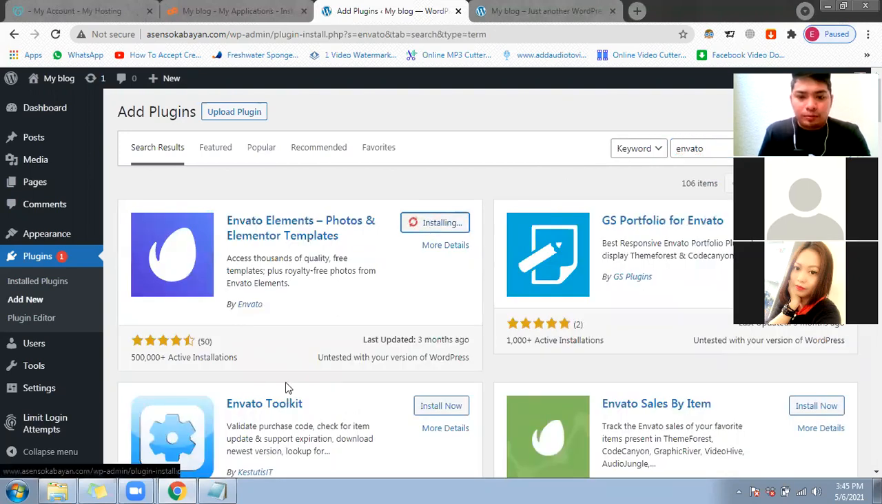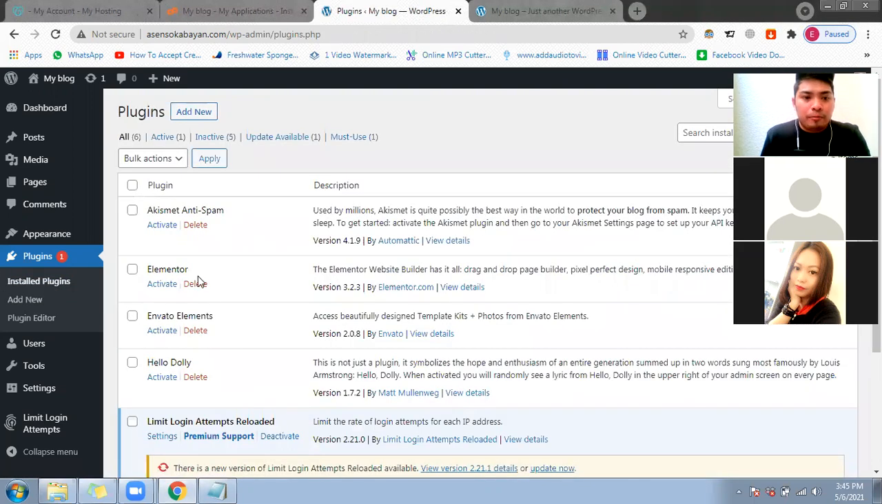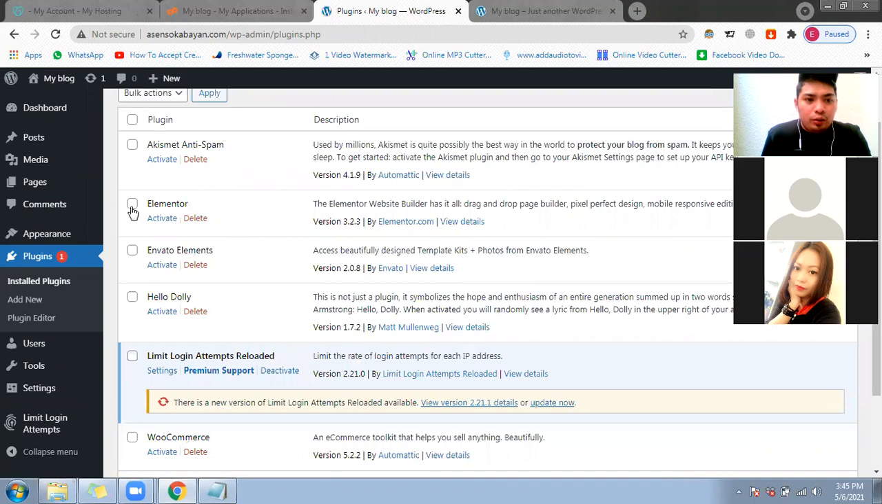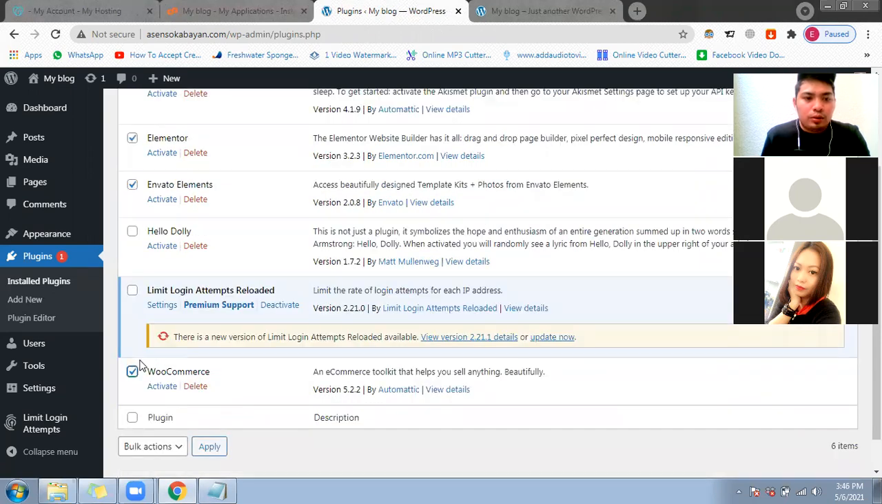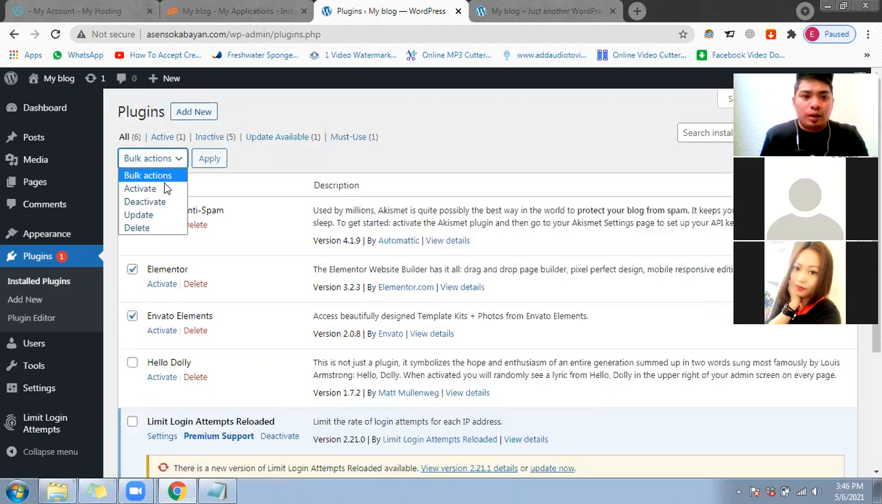And also Envato. Okay. So after installing, we have to go to installed plugins para makita natin yung mga install natin plugins. Okay? And then we have to activate yung install natin plugins. So Elementor, Envato, and WooCommerce. Okay? So to do that, pag bulk yung i-activate yung plugins, i-tick nyo lang or i-check nyo lang yung box na nasa gilid ng pangalan ng plugins, and then dito sa taas, you can choose activate and then click apply.